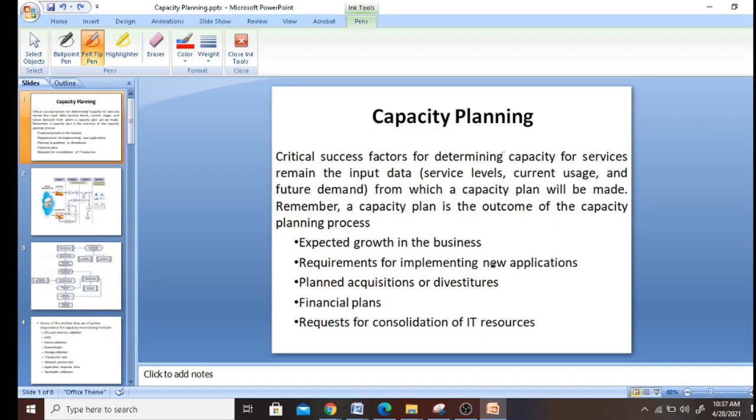Today we are going to see something about capacity planning. What actually capacity planning does is that it is nothing but your service level, current usage, and future demand. And based on your current usage, what are the expectations, or what is your business plan? How is the business going to use this? How are you going to implement the new application? How are you going to delete the applications which you don't use, plan a new acquisition, or which you don't want, the financial plan, and how you consolidate your IT resources.